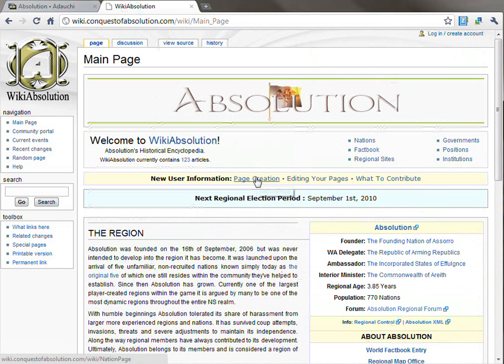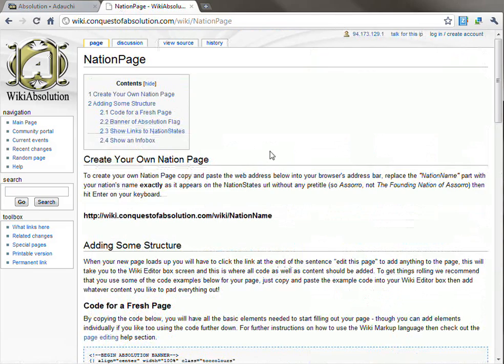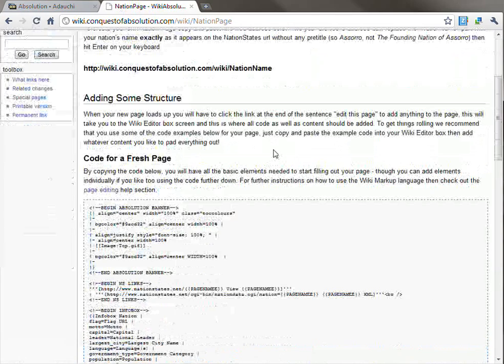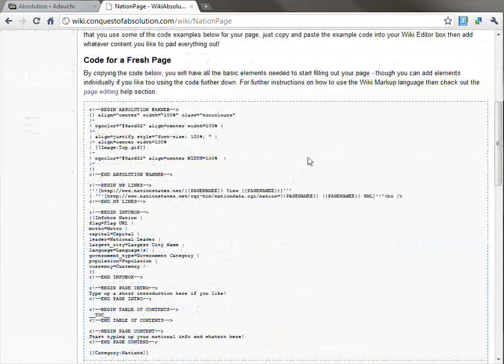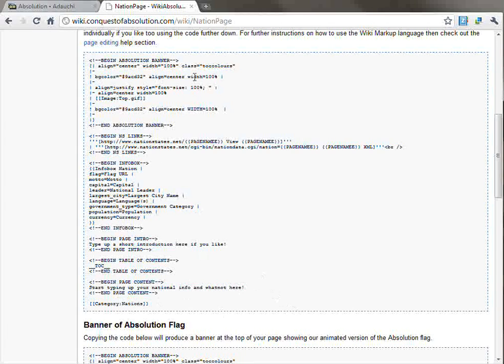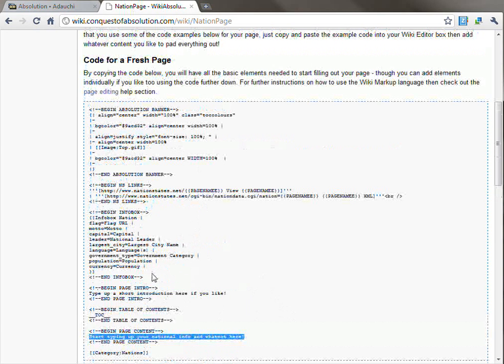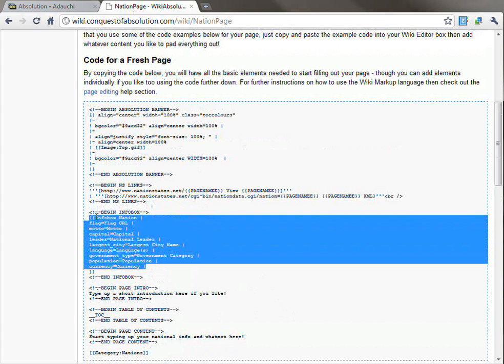To do that, you follow this link here, and this takes us through to a bunch of instructions that are very easy to follow, and it's basically just a matter of copy and pasting what's written here, and you can create your own page with this. There's code here that you can use for your freshly created pages. All the code works, it's all been tested, it's fine. The only thing you really have to do is add in your national content, the background to your nation, everything like that. And also there's a nice little info box where we display your flag, your motto, various details about your country, so you need to add stuff in there.